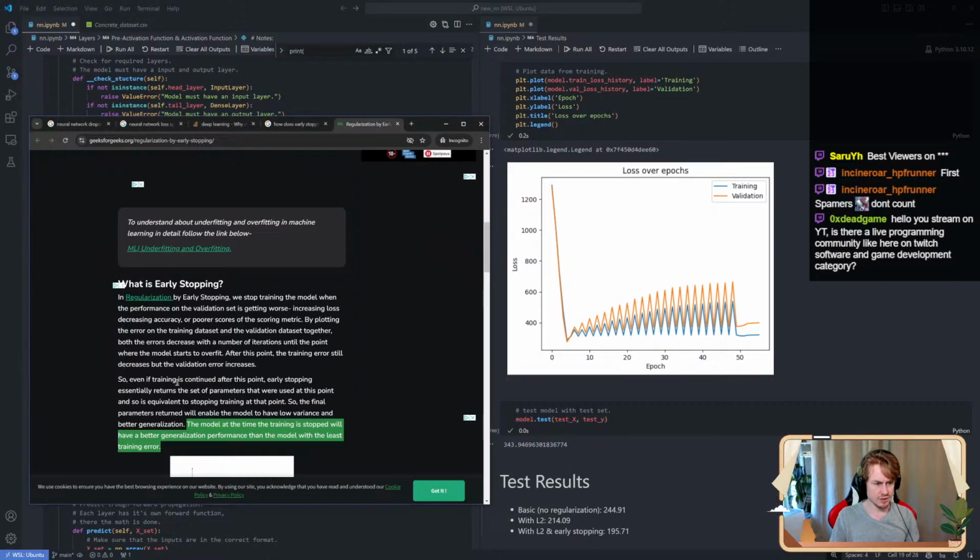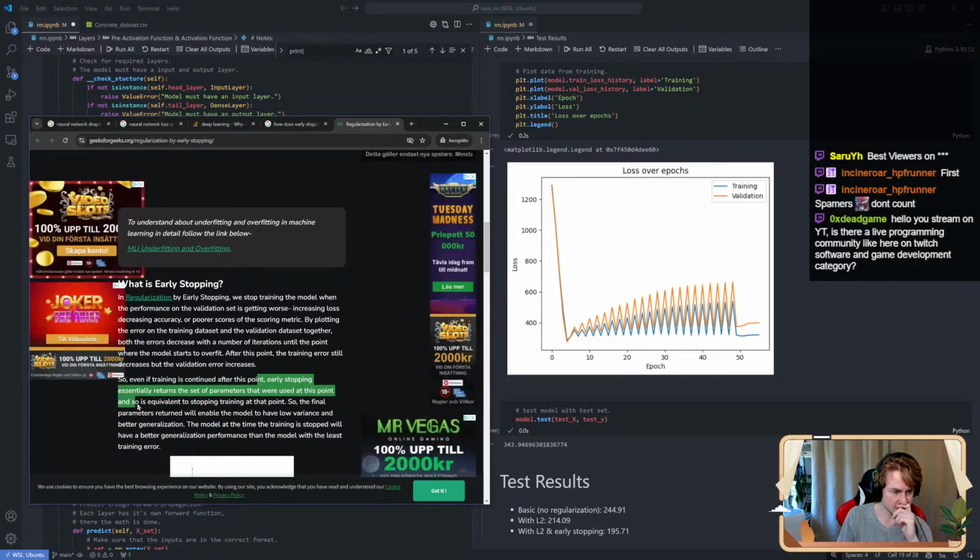So if we train it to continue off this point, early stopping essentially returns the set of parameters from this point. So if we want to stop and train at that point, the returned parameters will enable monitoring, low variance and patch optimization.